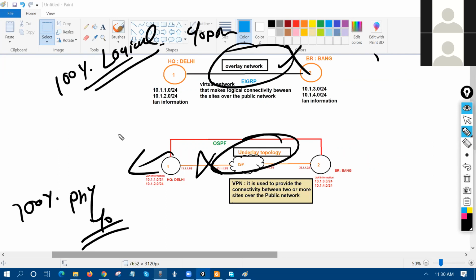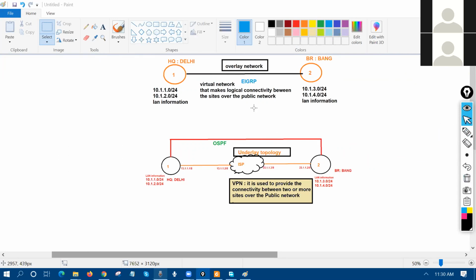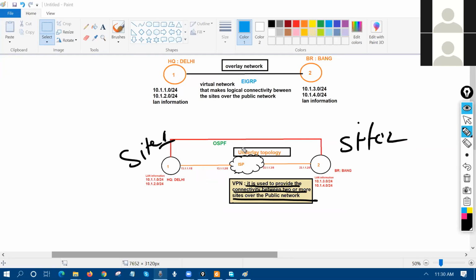And this thing we are going to achieve via the VPN. So what is VPN going to do? VPN is just going to provide a logical connection between the sites over the public network. It is used to provide connectivity between two or more sites over the public network. So this is my public network, and it's going to provide connectivity between site 1 and site 2 over the public network.